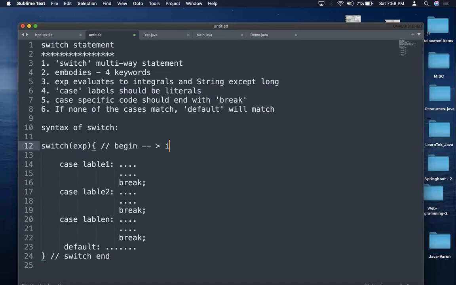What integrals? It can evaluate to byte, it can evaluate to an integer, and it can evaluate to a short value. It can evaluate to char as well, but not long. And strings are also allowed as expressions. So only these types are allowed. Our expression can be a byte, integer, short, or character value. These are called integrals because they represent whole numbers. Even a character represents a whole number, the ASCII value or the Unicode value.